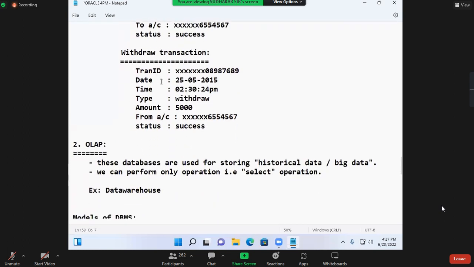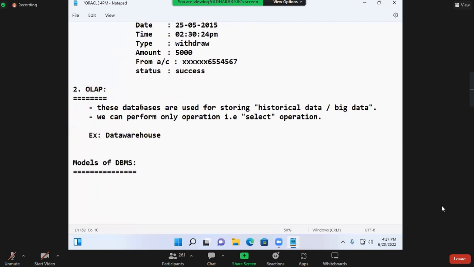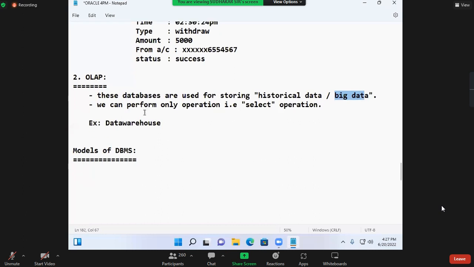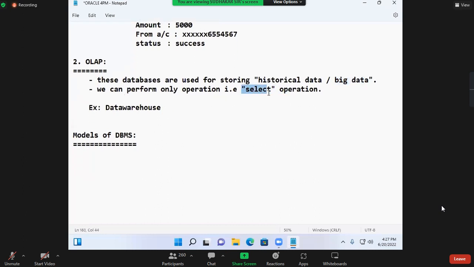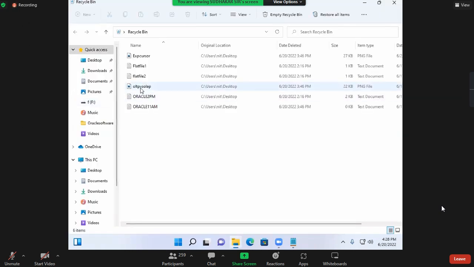This is day-to-day transaction information, and later we said what now? OLAPs. These databases we use for historical data, otherwise big data manipulations and big data storage. In this we can perform only select. Up to here we discussed, and the best example of AP is called a data warehouse. Okay, right.